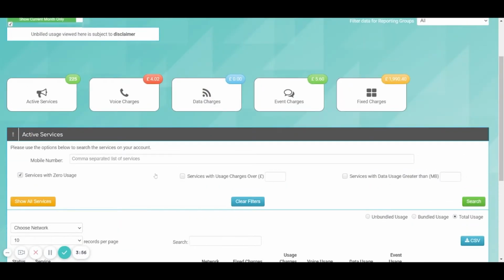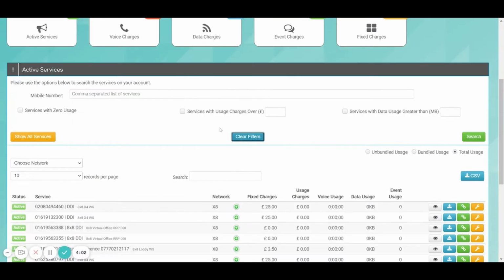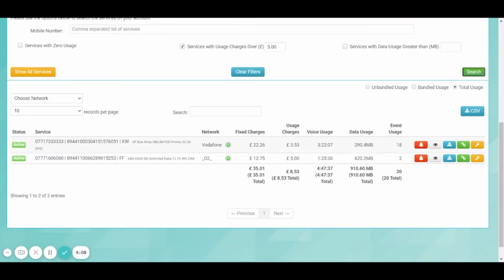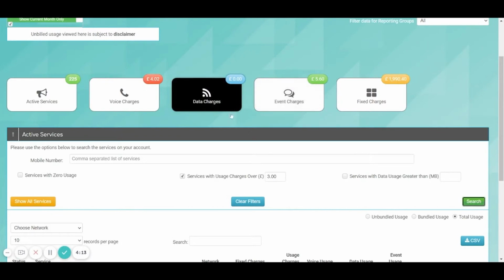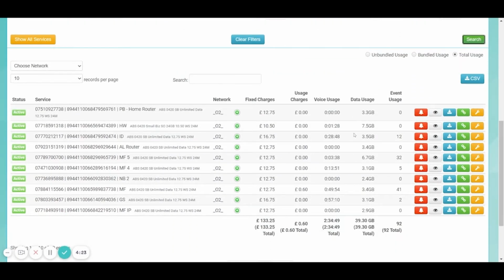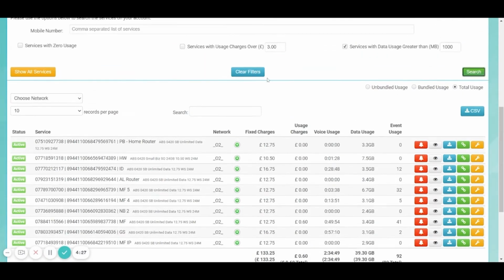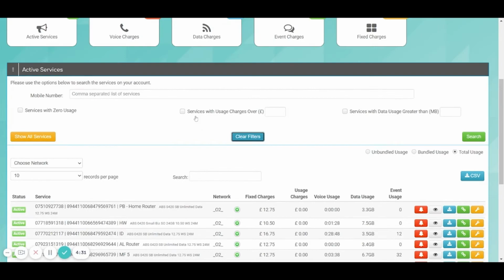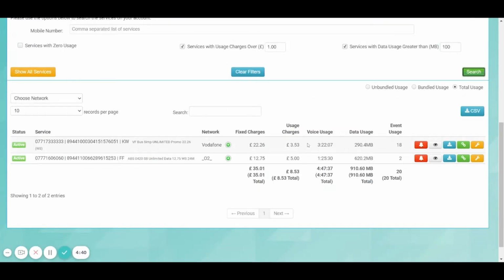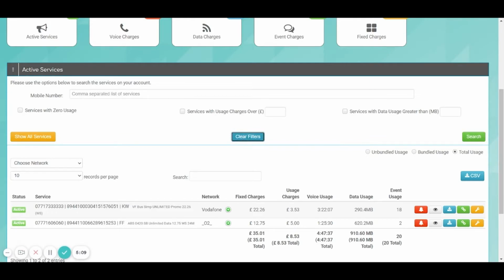You can look for your services with no current usage, search. You can show services with usage charges over a certain amount. And you can show services with data usage over a certain amount. Note this is in megabytes. You can also search for a combination of data, for example, usage charges over £1 and data usage over 100 meg. Search and clear filters to start again. You can also show all the services if required.